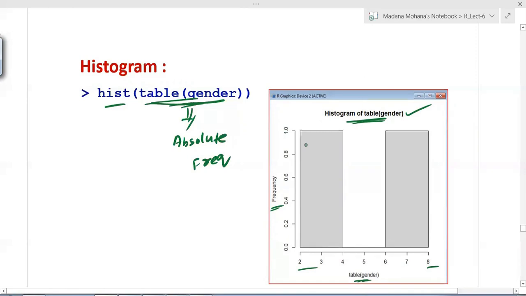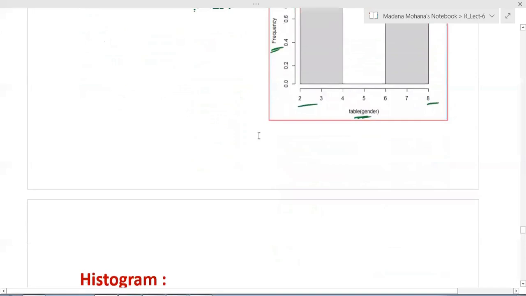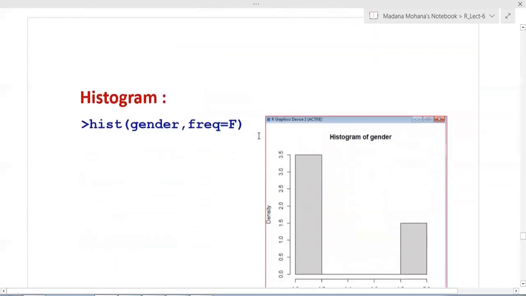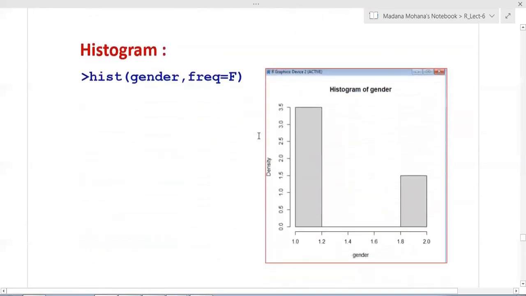So this is the histogram of absolute frequency. Whereas you can take the original data, for that you can apply histogram, then it takes the original data without finding the count. Similarly, you can apply by using frequency equal to false. Now here you can see, whenever you give histogram of gender with frequency equal to false, then it gives relative frequency. Let us see now.